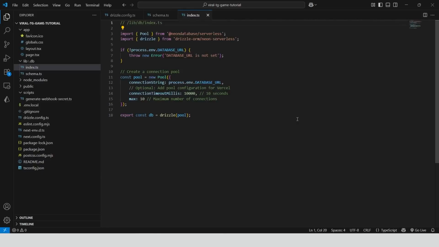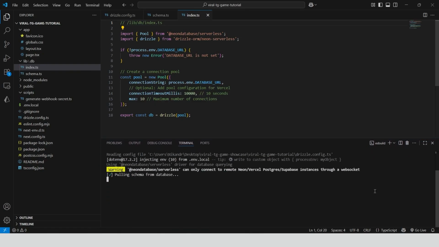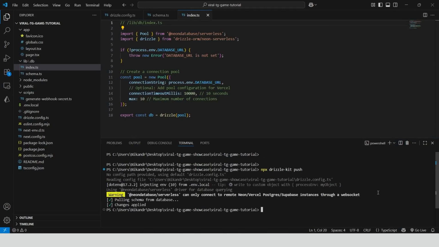With our schema defined and our database client ready, it's time to sync our code with our live Neon database. In the terminal, I'll run the command npx drizzle-kit push. This powerful command connects to our Neon database, reads our schema.ts file, and automatically generates and executes the SQL necessary to create all the tables, columns, and indexes we just defined. It handles the entire migration for us. And there it is. Changes applied. Our database is now live.